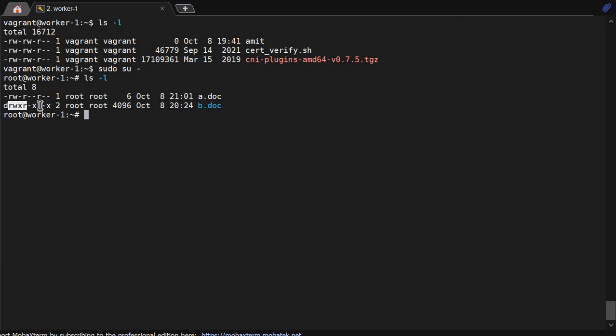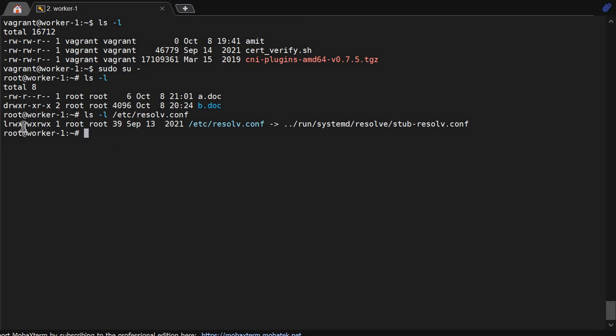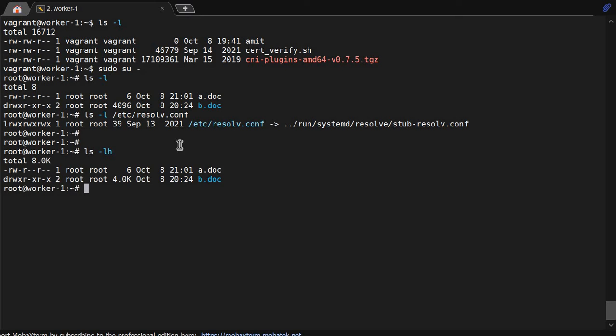So you are able to see this thing, and again I will show ls -l /etc resolv.conf. Here you are able to see l means link file. So read, write, execute for the owner, read, write, execute for the group, and read, write, execute for others. You are able to see this in this file, and you can do ls -lh.